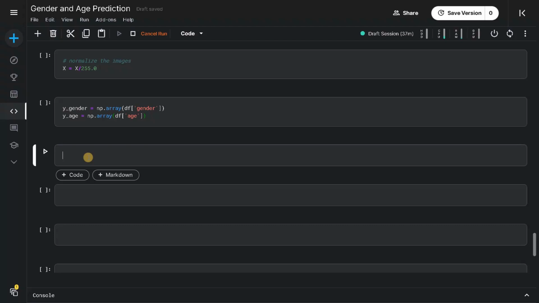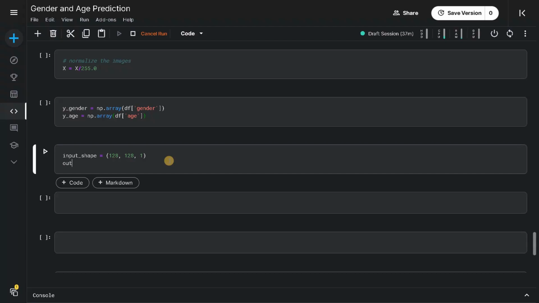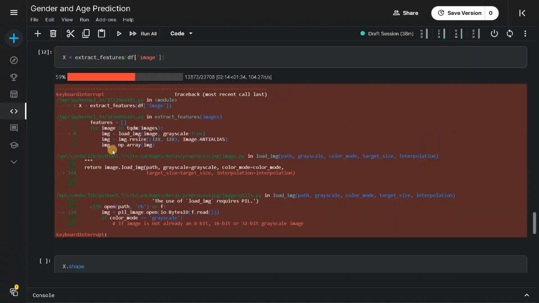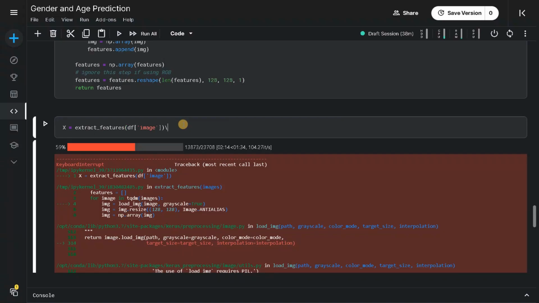In the meantime, we will get the configuration. So input shape will be 128, 128, 1. And again, if you are using RGB, just have this as 3. Output class, I think both of them will be 1, so we will just leave this and this. Okay, I mistakenly ran this. Sorry, I interrupted this, so we have to do this again.